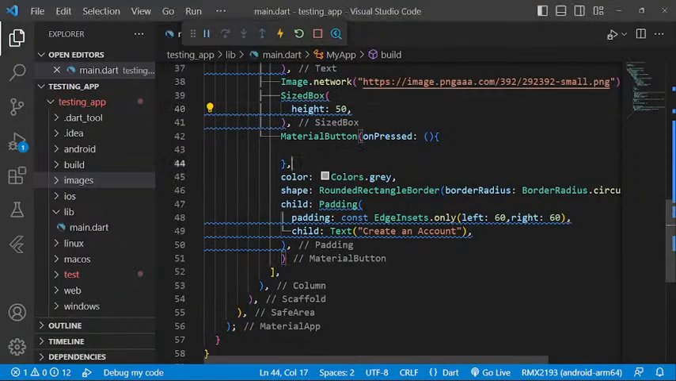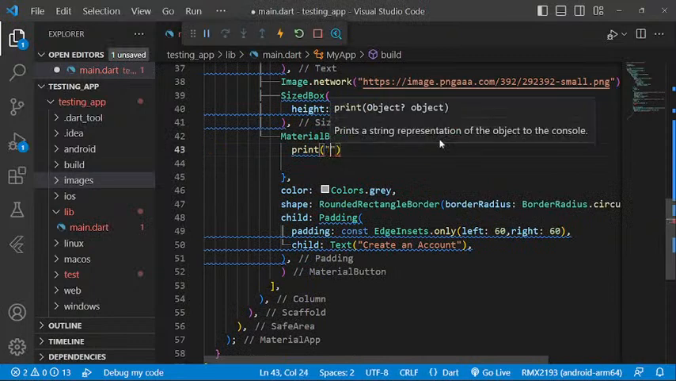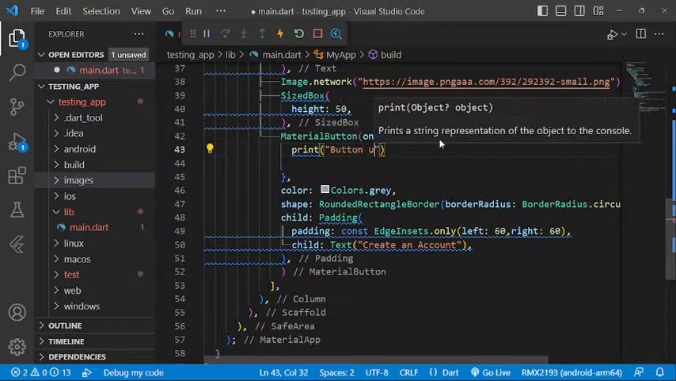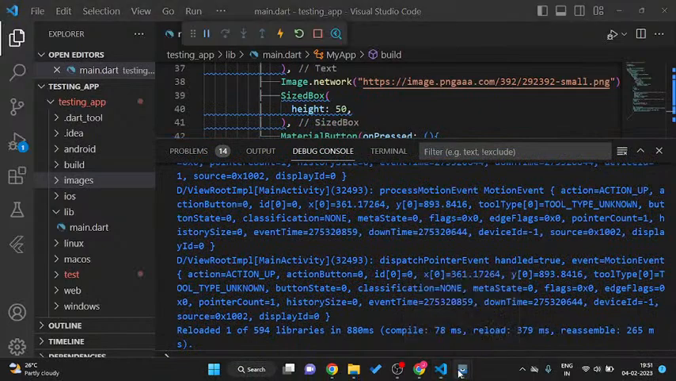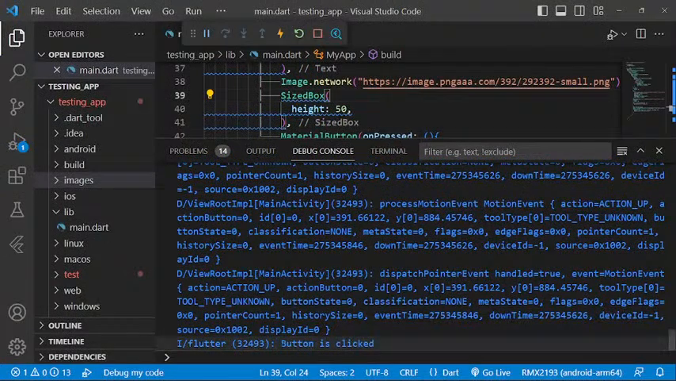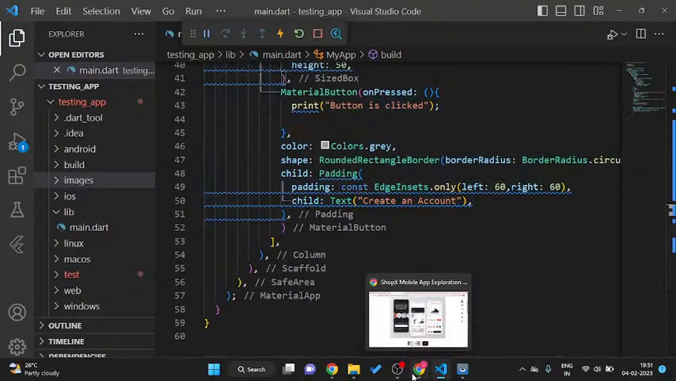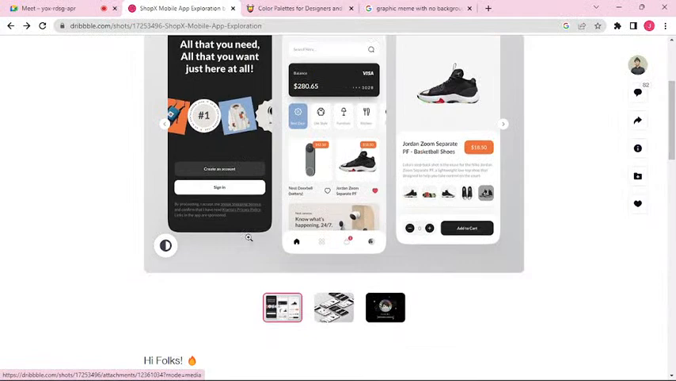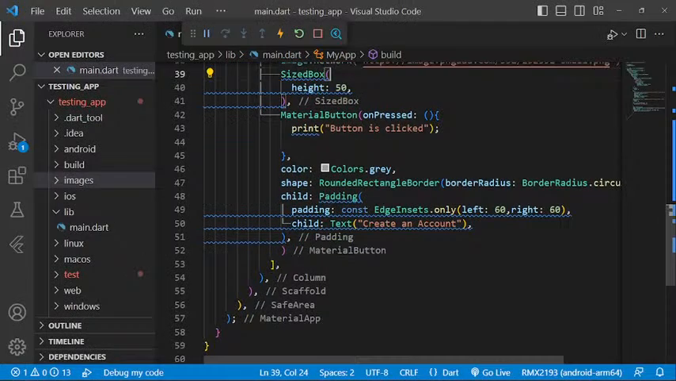Now when I click on this, this will get executed. How to check it? Whatever you write inside this, let me put a print statement for now. Button is clicked. Now if I run this and click on this button, see here, button is clicked, in the console. And after that we have another button. Whatever design aspects you want, you can do it in Flutter. So this sign in button, it's the same button again.